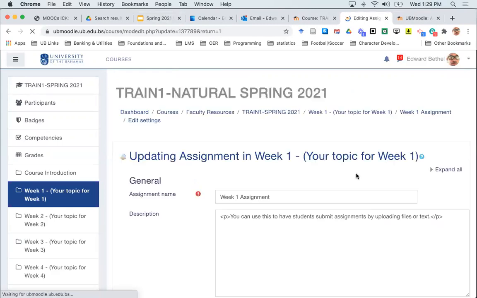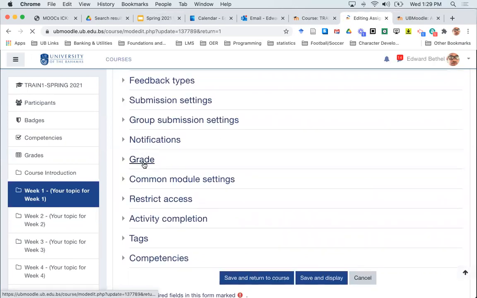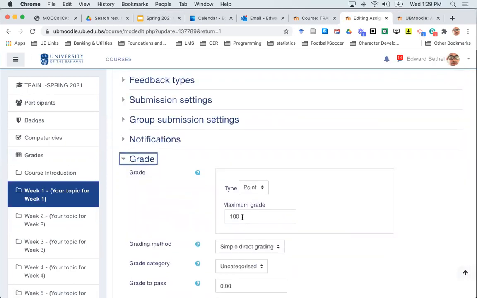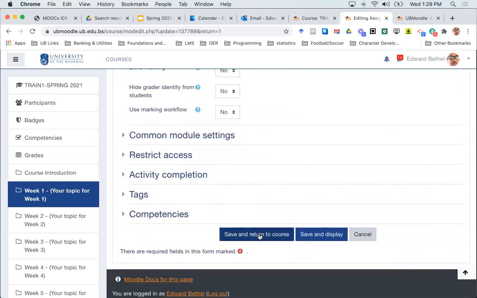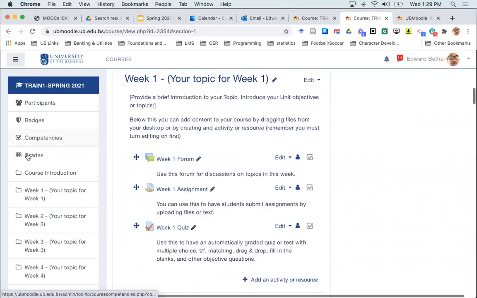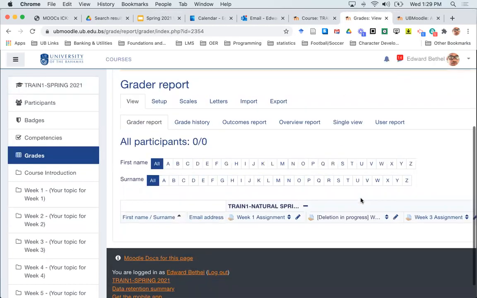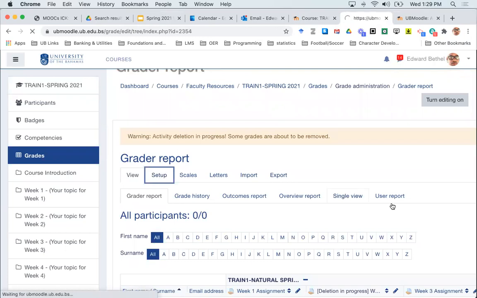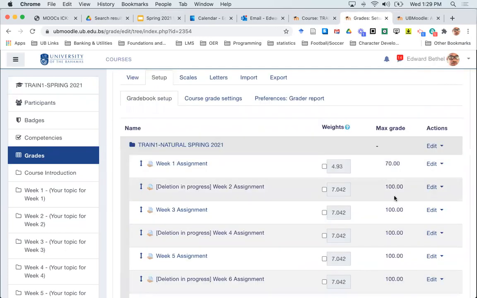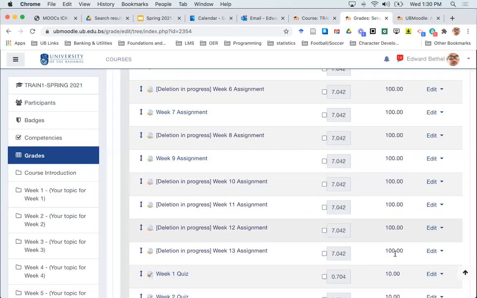And what I will want to do is change my total points for that assignment. Go into this, change the maximum grade from 100 to 70, save and return to course. And then if I go back into my gradebook now, I will see that that should be listed as 70. And once I've done all of those, then all of my assignments will be contributing a total of 350 to my total score.